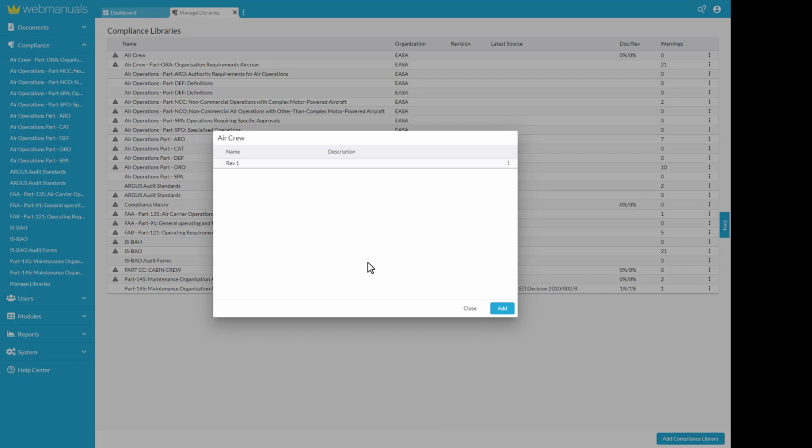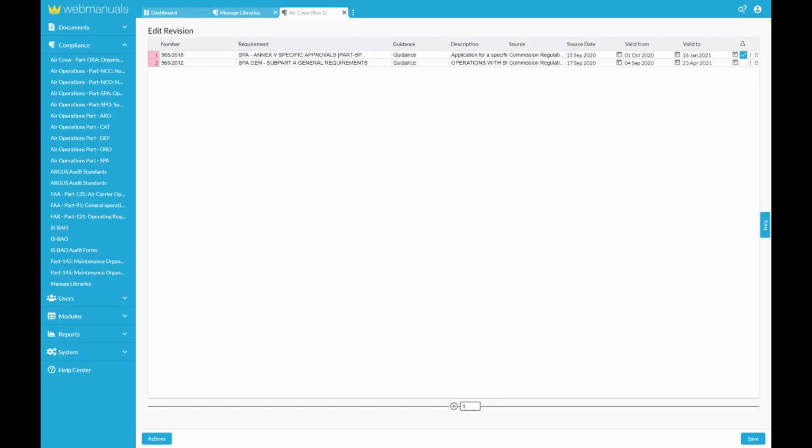Click on the revision, and this will open up the Compliance Library Editor. In the Compliance Library Editor, this is where you can create and edit compliance libraries within Web Manuals. I will take you through the list of items of the editor. Number. This is the number of the requirements. Under Requirement, this is the content of the requirement.